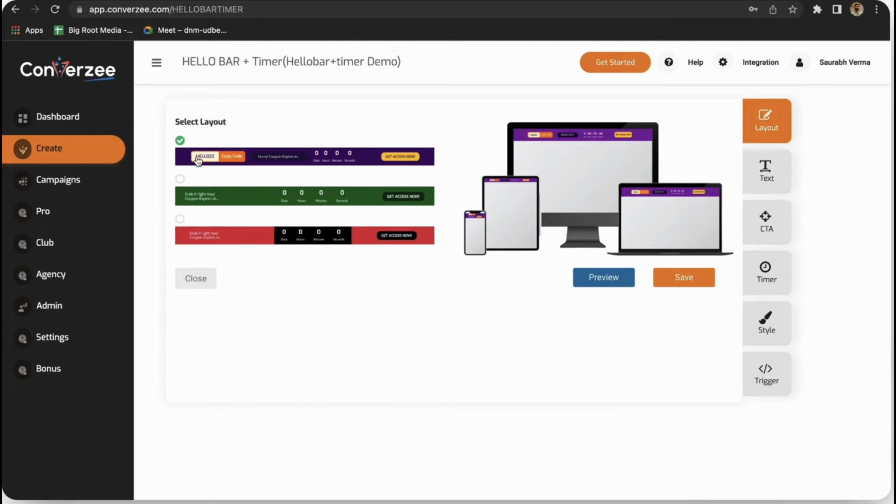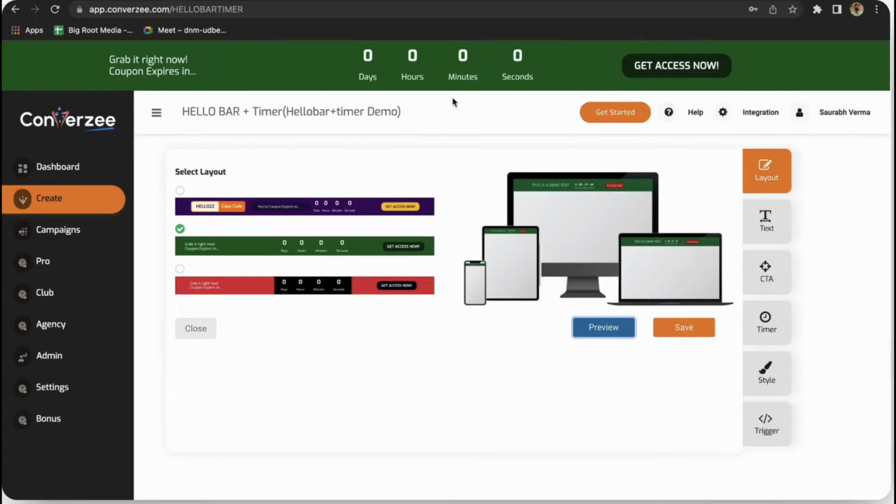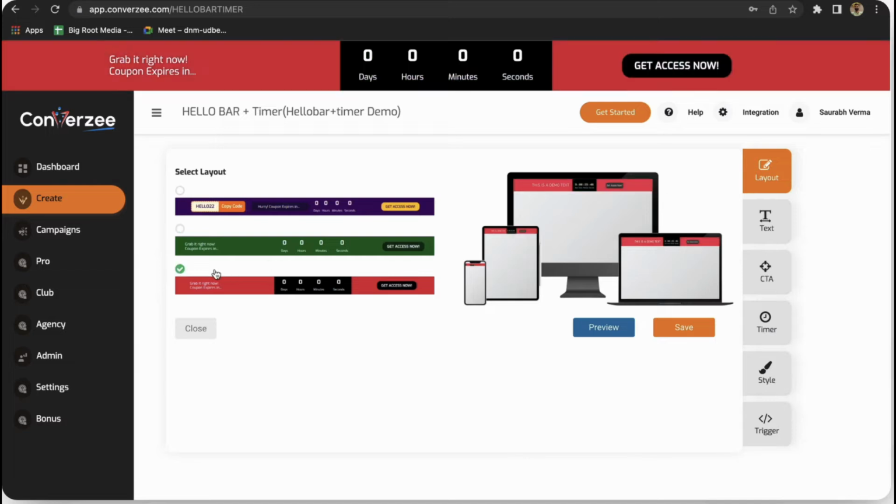So in this section, we'll get three different options. What's the layout of your timer and hello bar that you want? So I'll click on preview. Okay, so this is the second option. This is the third option. I'll go with the third one.